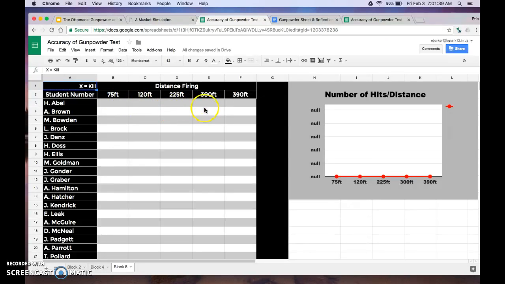These are the 5 distances you have to record at. You can shoot more than 5 times, or you can attempt more than 5 times. The only thing that you need to remember is when you hit them, you press an X. When you miss, or if you don't kill your target, you have to leave it blank. Up here it says X equals a kill, not just a hit. Hopefully that makes sense. Now you get to try yourself.